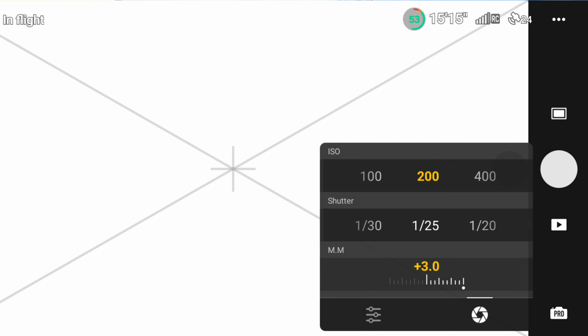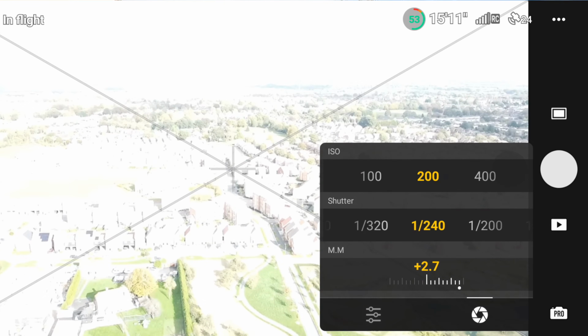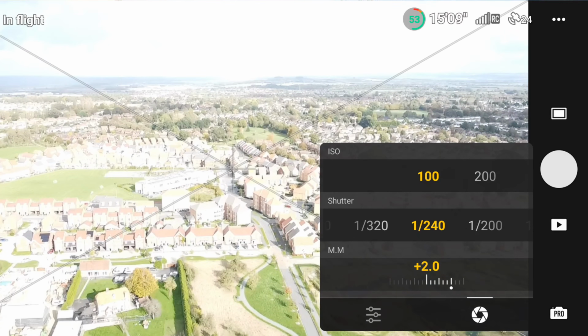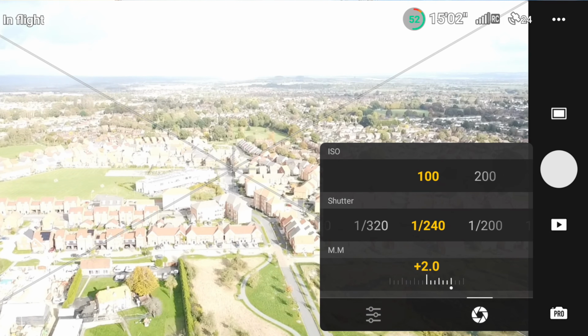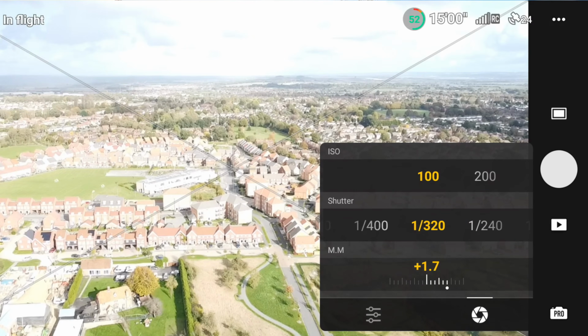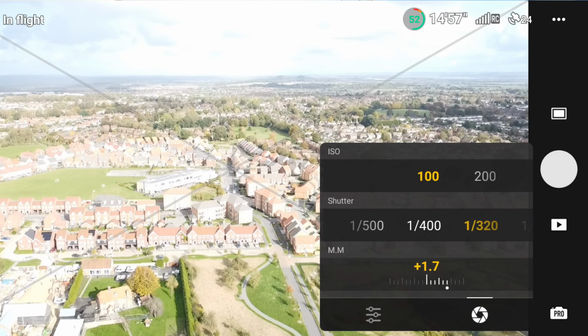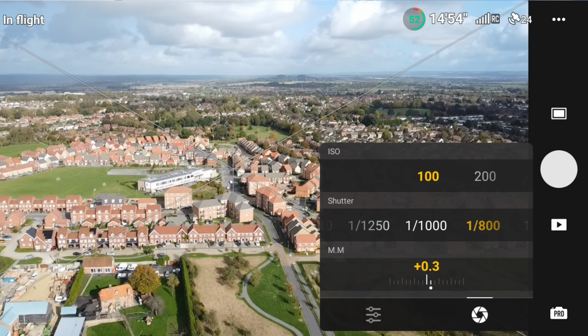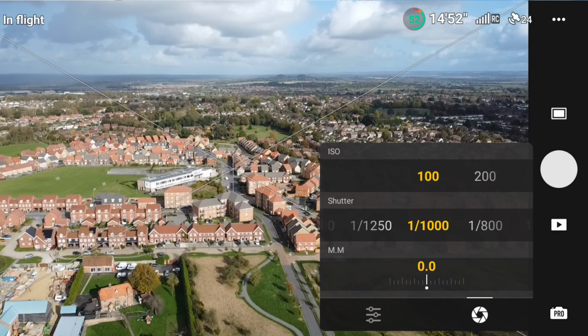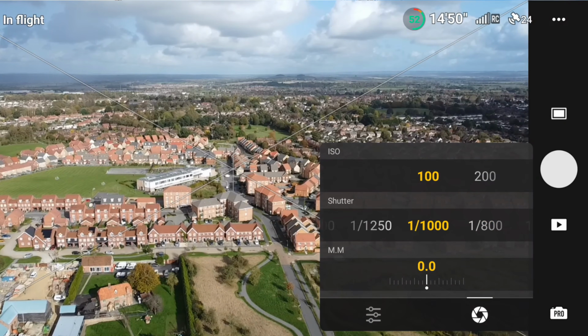Useful for night. You can choose your ISO, which will let in more light. As you can see there, ISO 100. If I whack it up to 3200, it lets in more light. And also down on the bottom it will tell you if you are overexposed. So I'm going to pull that back down to plus nothing. So that's our shutter speed, 1/1000th of a second.